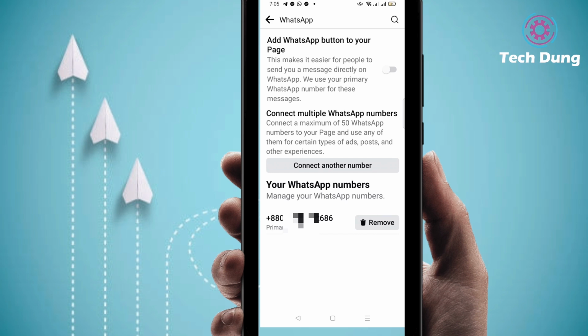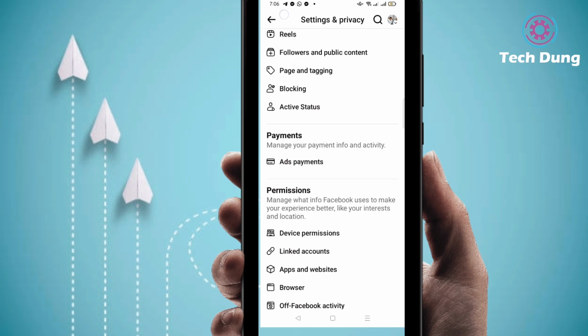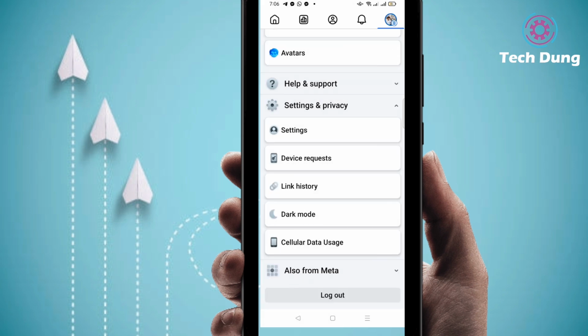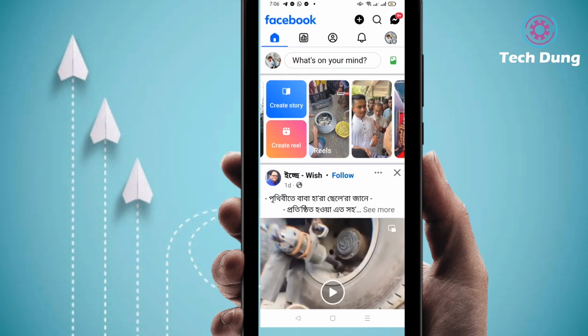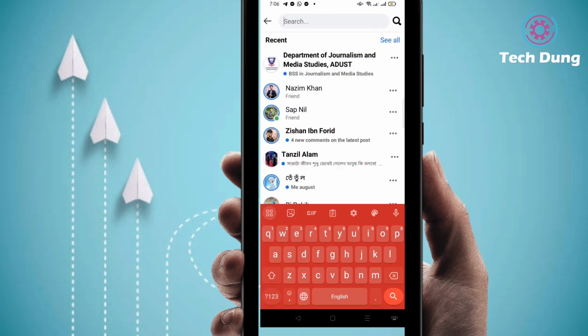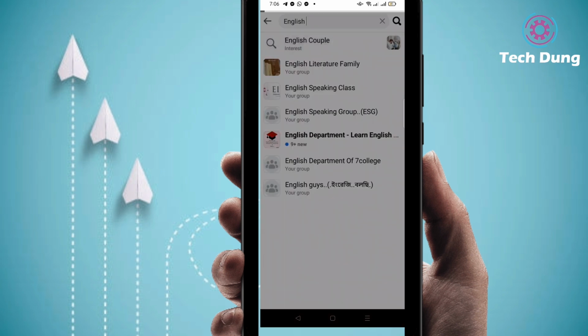You can see here my number has already been connected. So if you want to remove it, you can also remove it. Right now I'm going to check it. You can see here. So I'm going to search the page name here. You can see here.